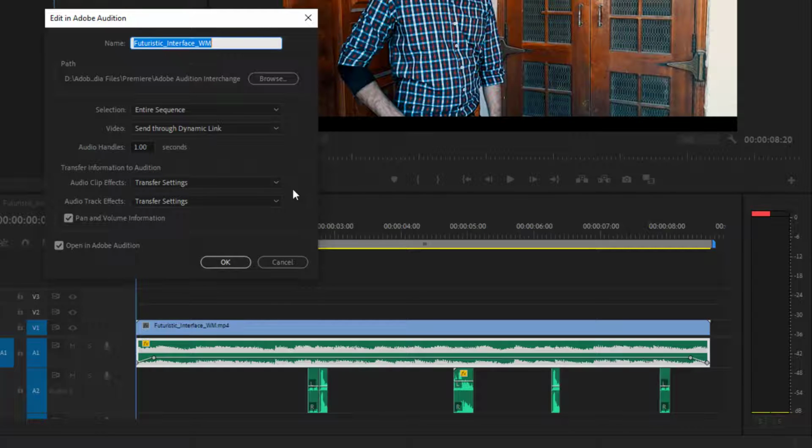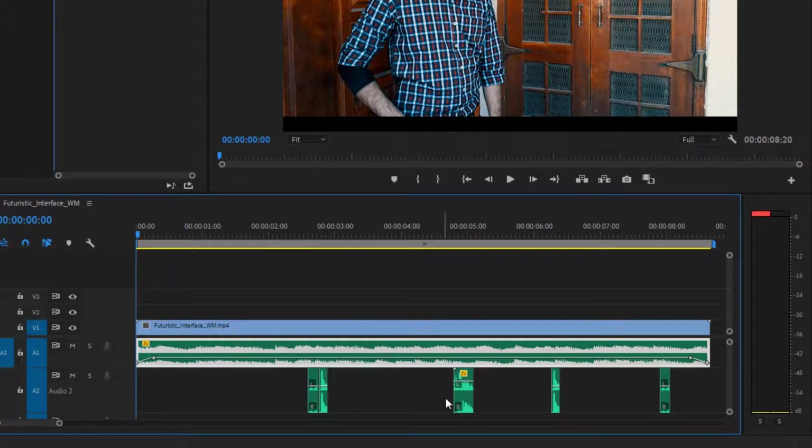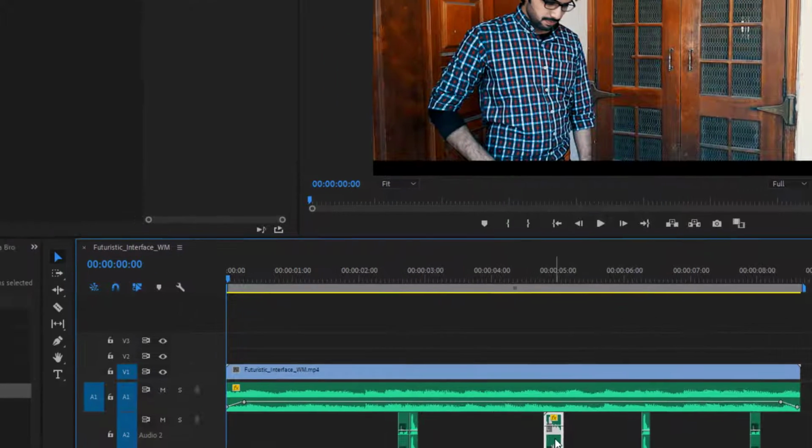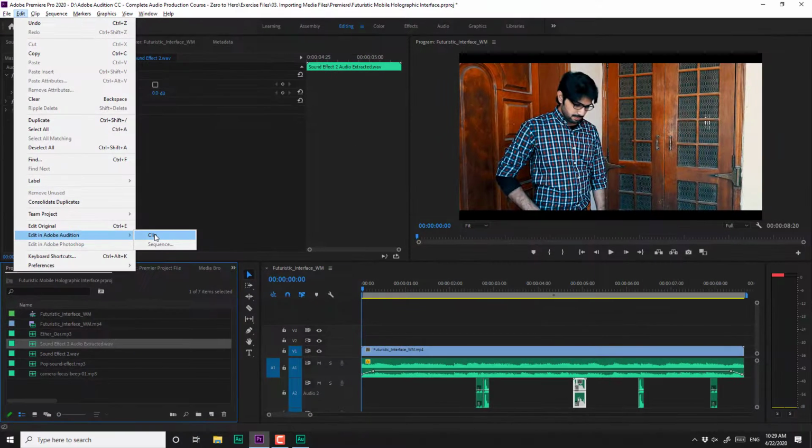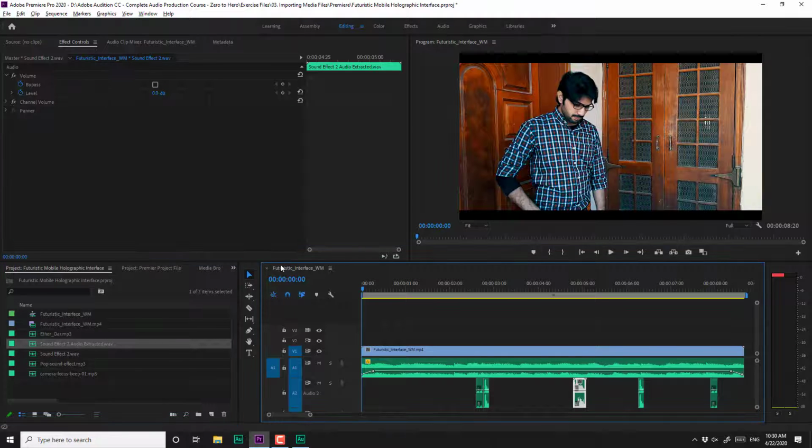Now suppose you want to work on a single audio clip in Adobe Audition. For that, you have to go to your sequence, then select the audio clip which you want to work on. Then go to the Edit menu, then Edit in Adobe Audition, and click on Clip. That will create a separate copy of your original audio file and then you will work on the copy of that audio file in Adobe Audition. So those are a few ways of accessing Premiere content in Adobe Audition.